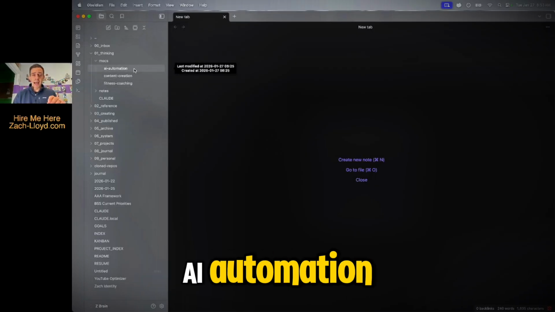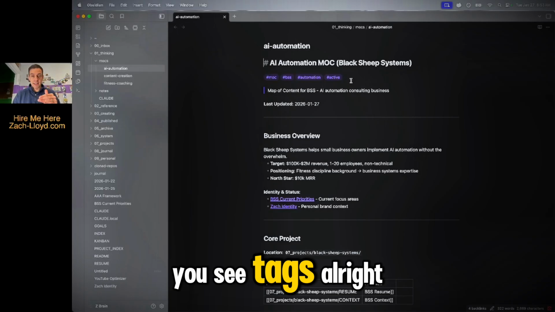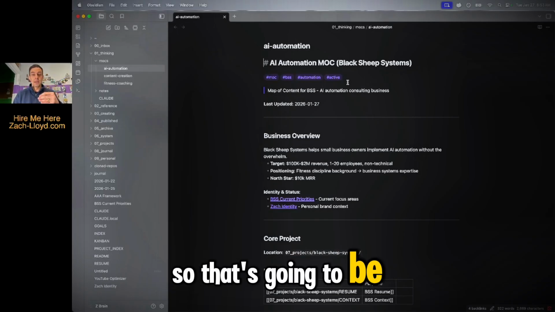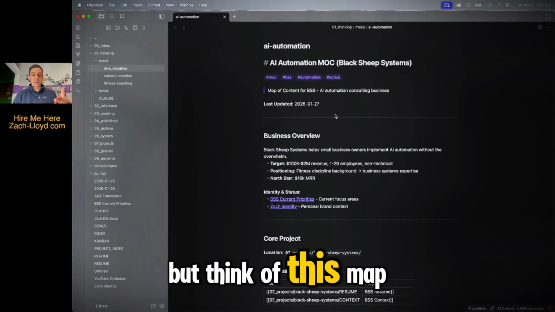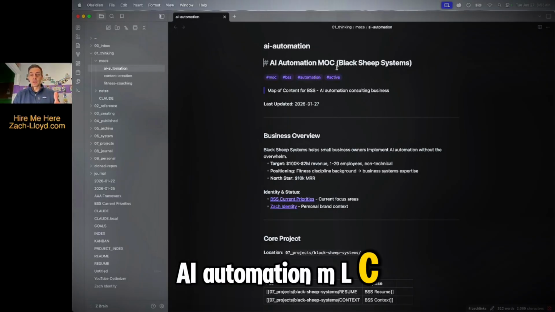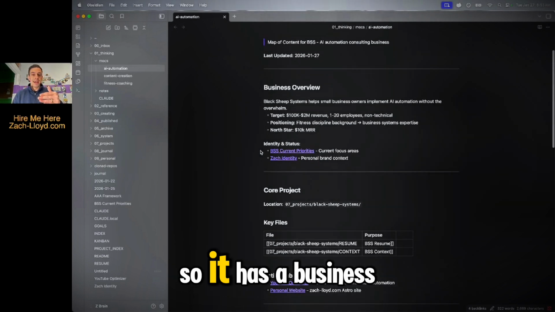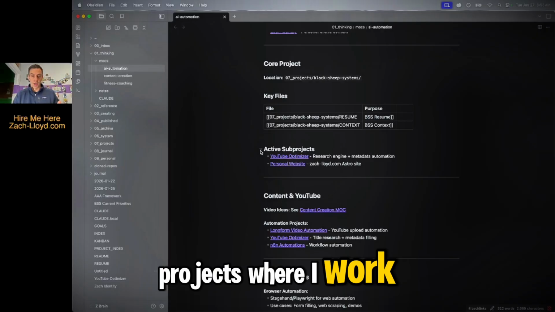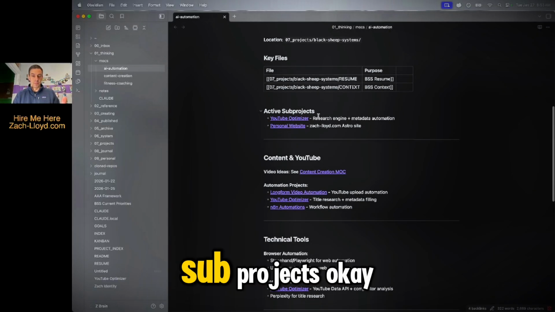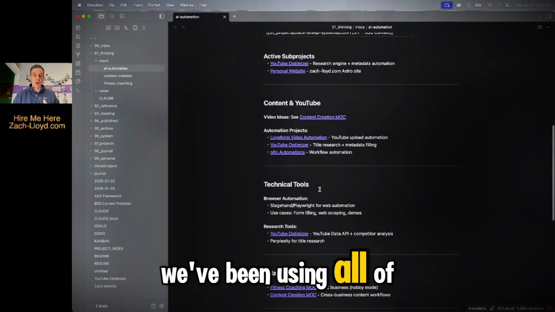So if I go into AI automation, you'll notice here, this is where it gets interesting. Okay. So first off, you see tags, all right? So that's going to be linked in the system, and I'll show you a little more about that in a minute. But think of this map of context, AI automation, MOC, Black Sheep Systems, that's my business name. So it has a business overview, right? And then it has core projects where I work. And then it has active sub projects, okay? Content, the technical tools we've been using, all of this stuff.